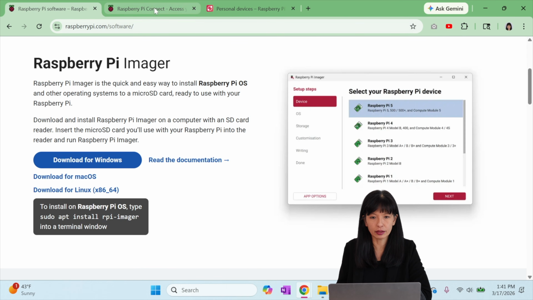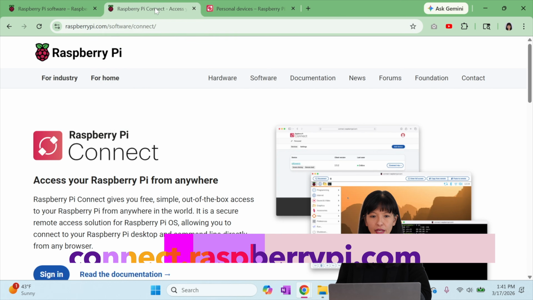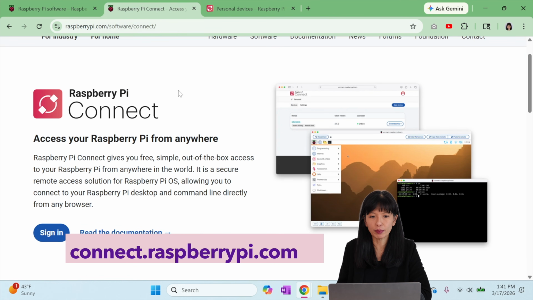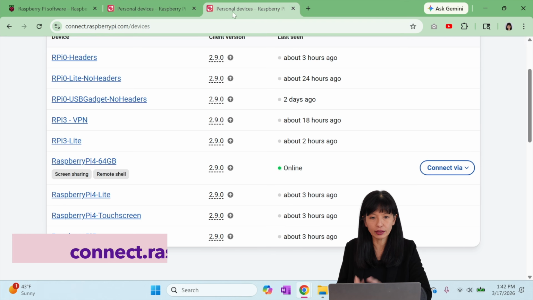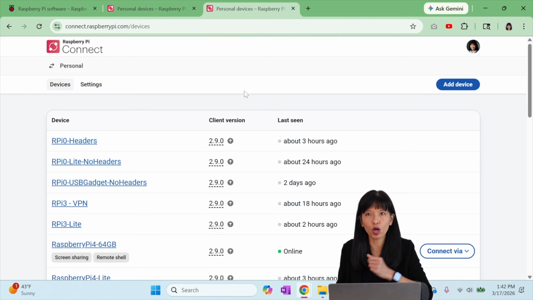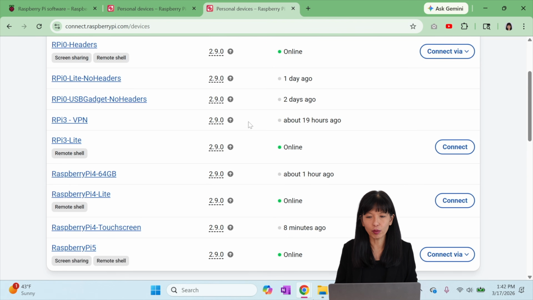Once you get that installed, I also recommend that you create an account at Raspberry Pi Connect. All you have to do is create an account for free, sign in, and once you do that, you can see all of your devices all in one place. You don't have to be on the same network. That's the magic of Raspberry Pi Connect. Once you do that, you can connect to any of your devices, whether they're on the same network or a different network from where you are.